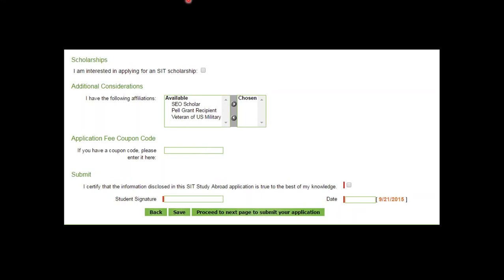This is important up here. I am interested in applying for SIT scholarships. If you don't check this box, we won't think you're requiring SIT or requiring information about SIT scholarships. Now, you'll look at SIT scholarships at studyabroad.sit.edu/scholarships. That gives you all the information you may need about it.